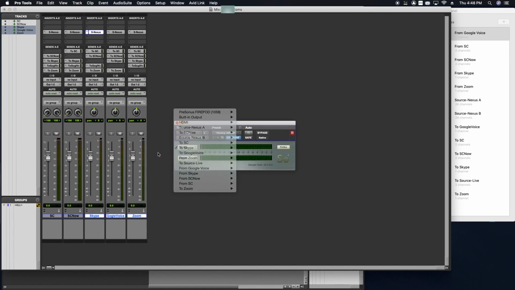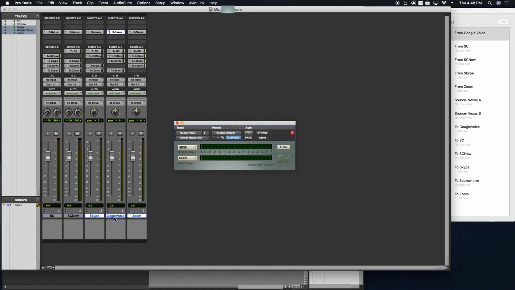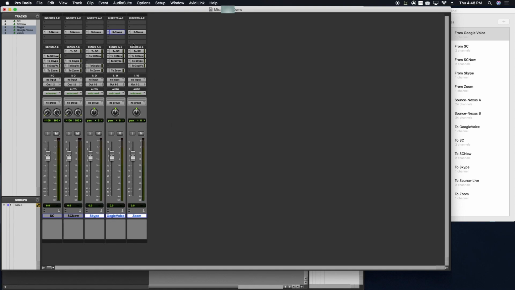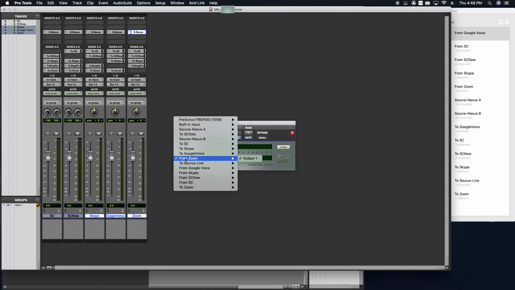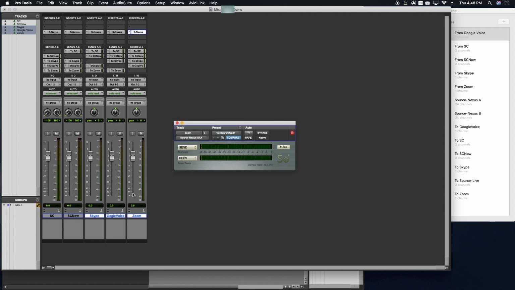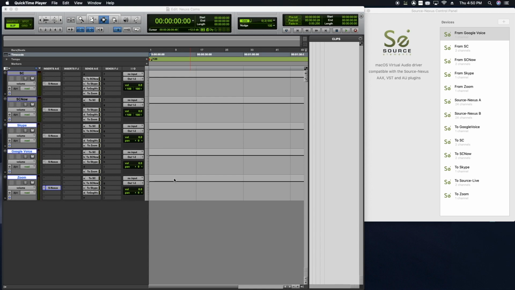Skype to and Skype from on the receive for the Skype track. Next, to Google Voice on the send, from Google Voice on the receive going out for our aux track on the receive side. And lastly, to Zoom on the send going off to Zoom, and what we're receiving from Zoom comes from Zoom and to Source-Nexus.